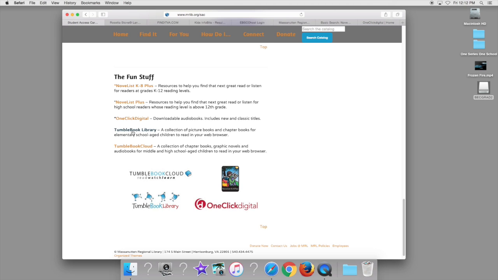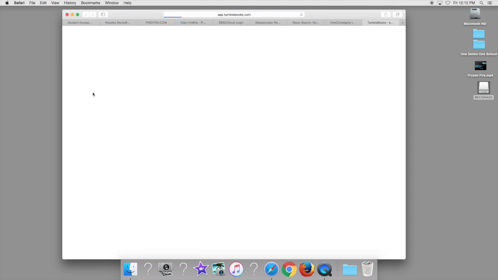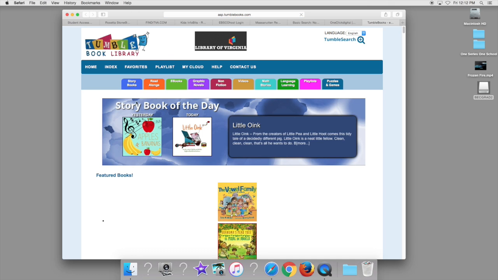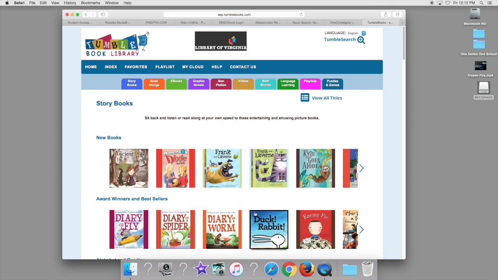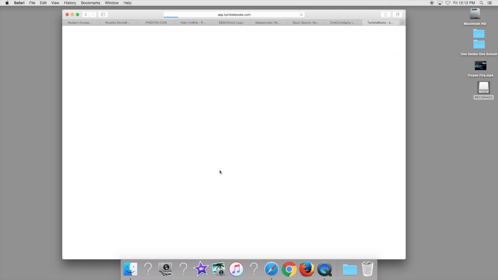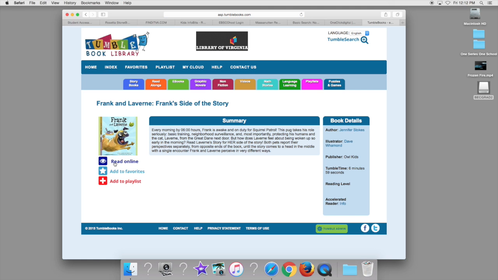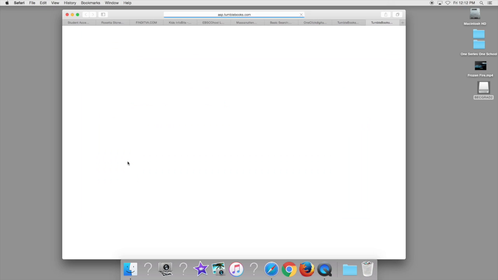You also have access to the Tumble Book Library, which is a great resource. This is full books that are online, and so you see the little tabs up here. So if I want to read Frank and Laverne, I'm going to click on it, and I can read it online.